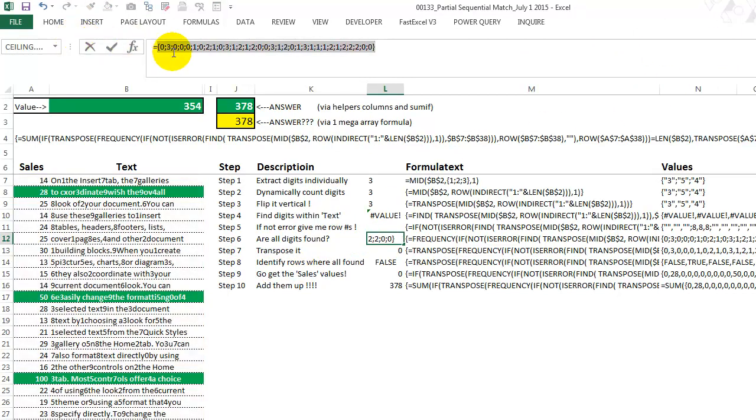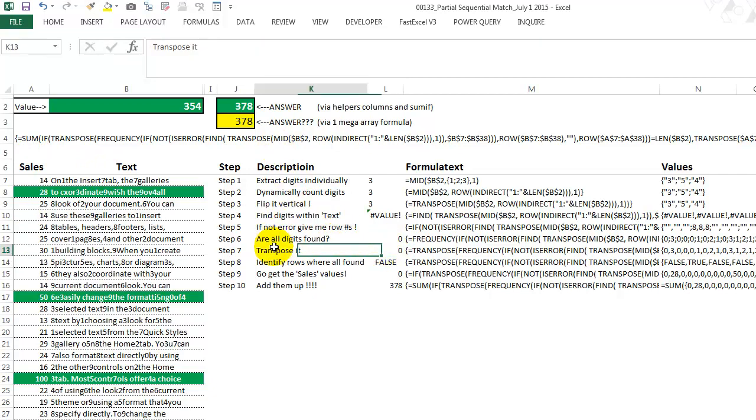If I hit F9, once again we see those semicolons. It's going horizontal. What we want to see is this vertical. So after every number we have a comma, because in the end we want to get these sales numbers and they are vertical. So the next step is simply to transpose it.